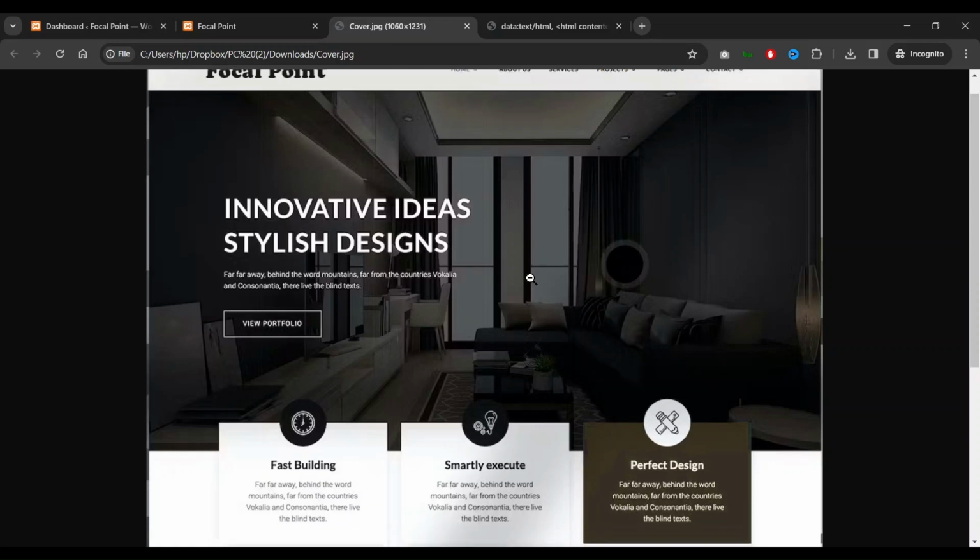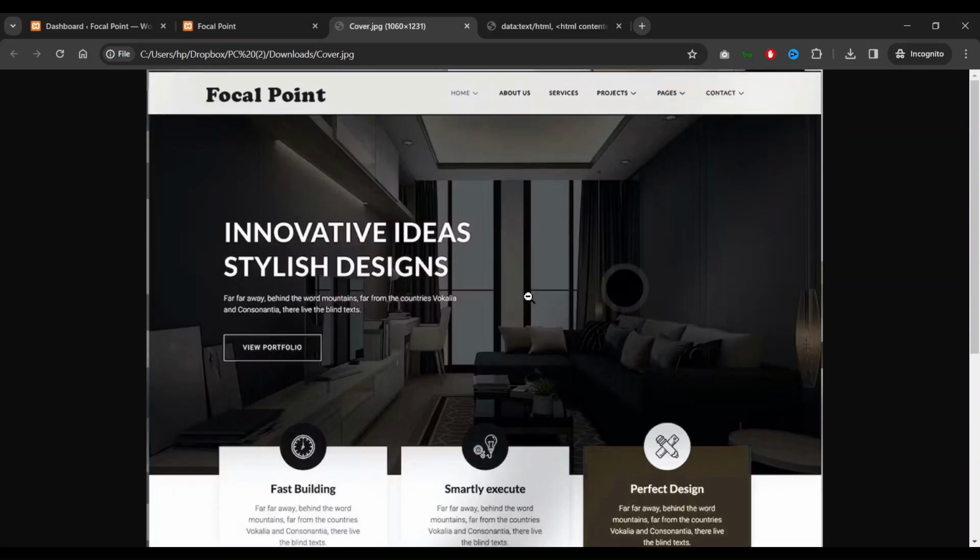Today we will design this professional home page layout using the Gutenberg block editor. We will not be using any heavy page builders like Elementor, Breezy or any other heavy page builders.